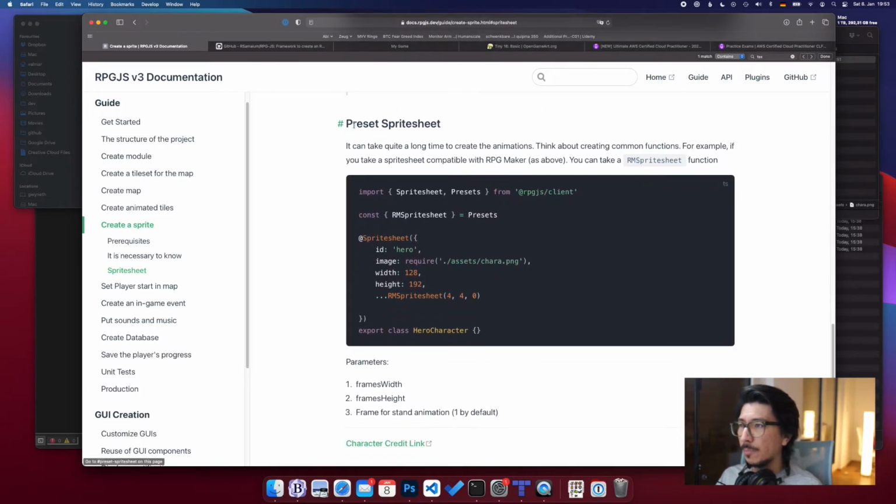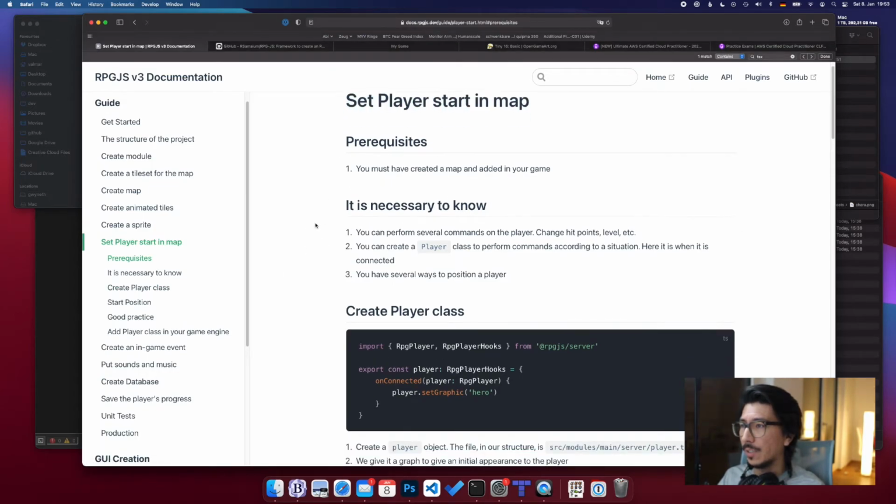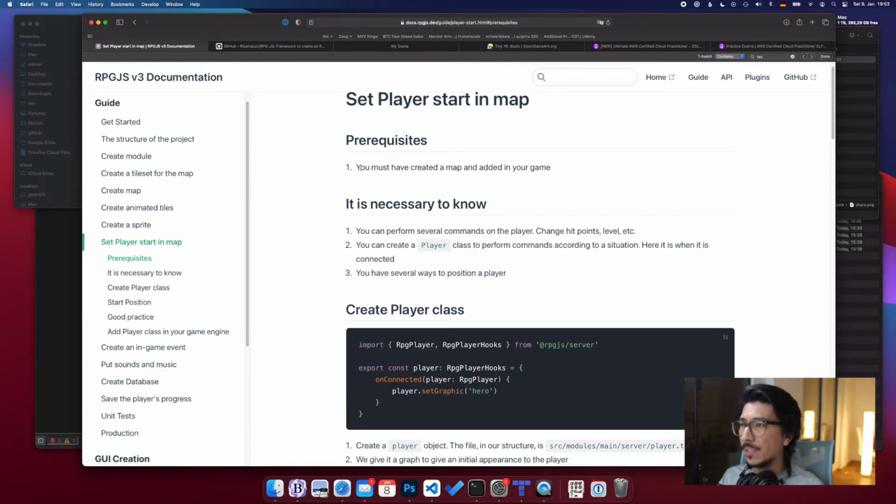So this last part I simply skipped. I think this is if you wanted to create a custom character with a custom sprite sheet. You can do that here, but we don't need it for now. So the last step for our game is we need to place the character on the map. So it says set player start map. Sounds good to me. You must have created a map and added in your game. So we have that.